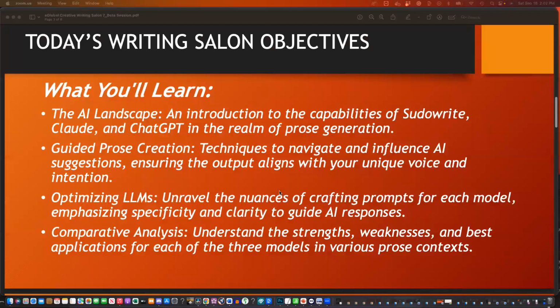Today, what will you learn? We're going to touch upon the AI landscape, as I stated. We're going to be playing around in Sudowrite, Claude, and ChatGPT. We're going to guide our prose, and we're going to optimize some of the functionality of the LLM. We're also going to do a comparative analysis between the three different models, so we can take a look at the different prose that we generate in Sudowrite, Claude, and ChatGPT. We can take a look at what that prose difference looks like.